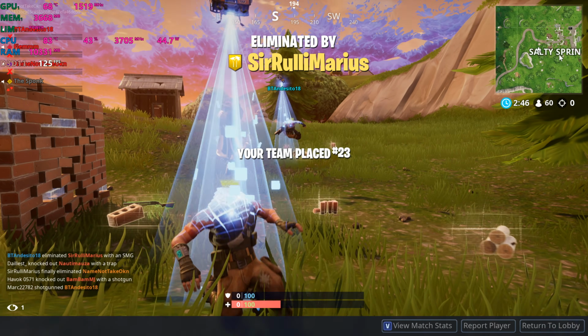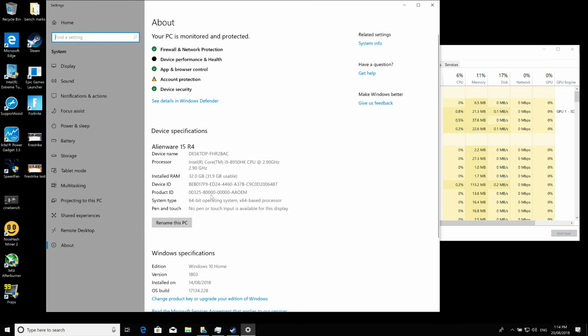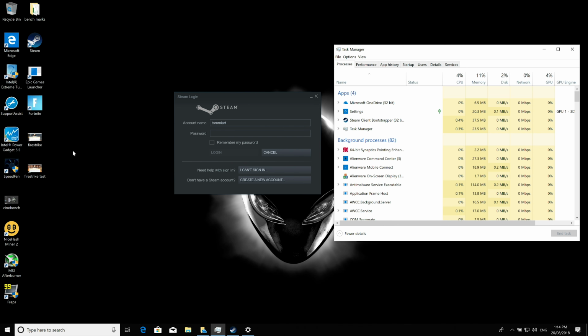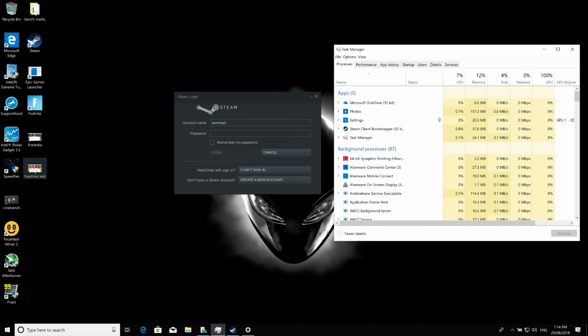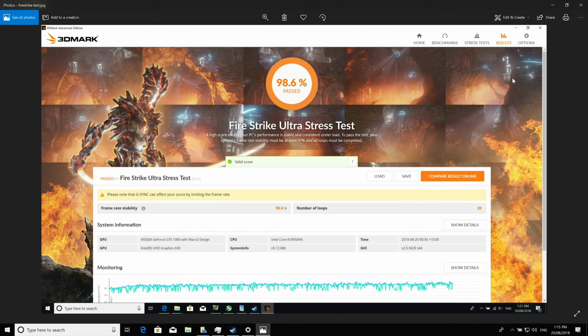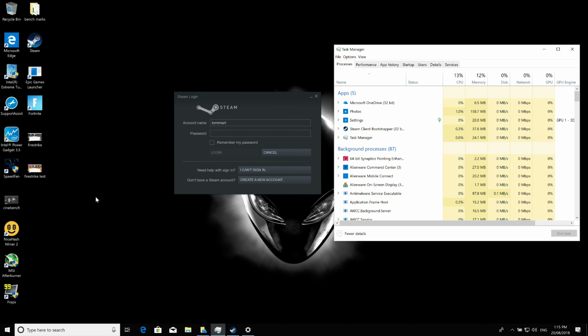Now let's have a look at the performance of this Alienware R4. This is with the i9, you can see here, i9, 2.9 gigahertz, 32 gigs RAM. And we also have a GTX 1080 Max-Q. Let's see how the performance is. Let's have a look. Firestrike, that was my score in Firestrike, 15729. This was all stock, of course. It passed the Firestrike stress test, and you can see there, passed 98.6%.